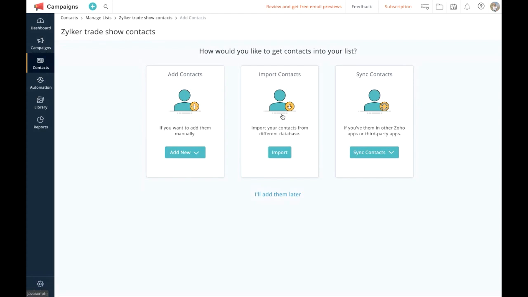And the third option is sync contacts. If you have your Campaigns account integrated with different platforms, then you could bring in your data seamlessly, that is through automatic synchronization. So that is pretty much about it. That is the basics of list management. Now let me touch upon the feature that I have been talking about, the feature which lets me manage multiple contacts present in a mailing list.